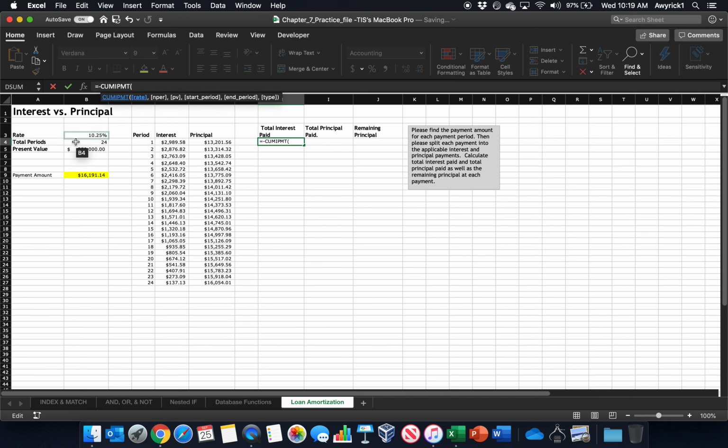So cumulative interest payment, we have rate, which is always going to be here. It is going to be locked in and divided by 12. Our number of periods are, in fact, always going to be 24. So far, so good. Our present value is going to be 350,000. These are the easy arguments. The ones that don't make a lot of sense are start period and end period. And it's not going to be 1 and 24. I don't know what I was thinking. It would be if we were way down here.